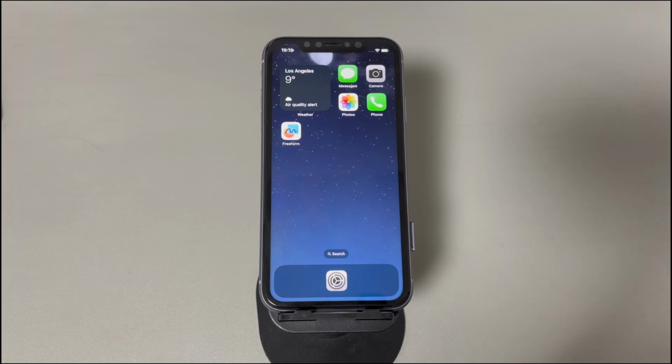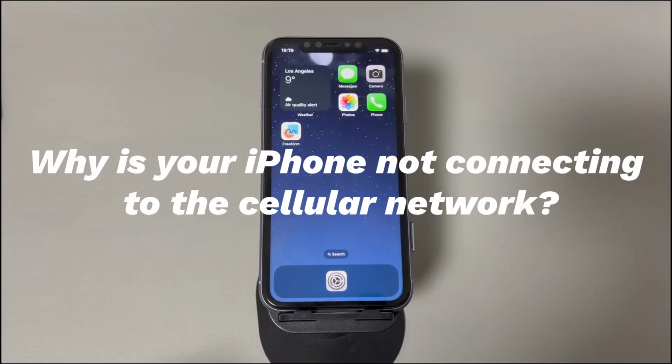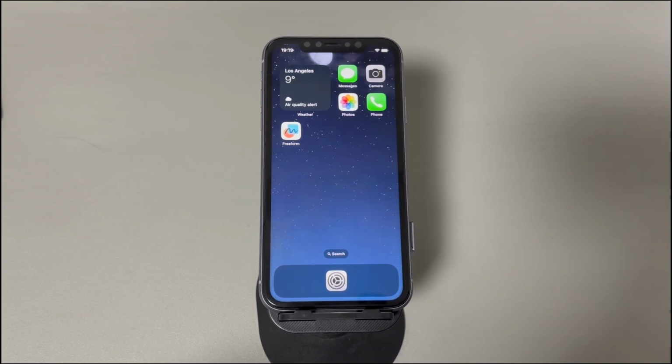Don't worry, here's a video guide to explain why iPhone cellular data is not working and how to troubleshoot cellular data issues in easy steps. Why is your iPhone not connecting to the cellular network? The most common reason is that your cellular data plan is inactive or you reach the data limit. If that isn't the case, here are some possible culprits.